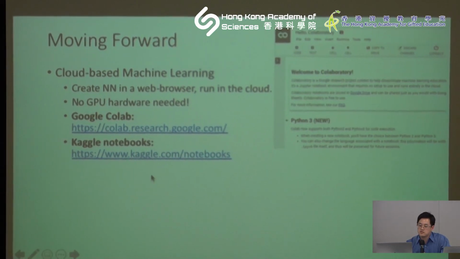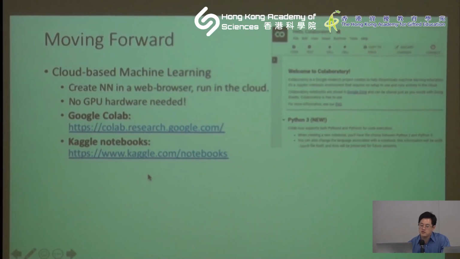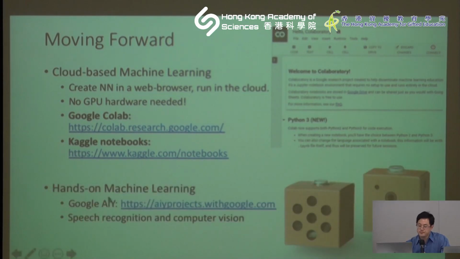It's a very nice interface. And there's another one called Kaggle Notebooks. Kaggle is a machine learning competition website, and Notebooks is their way of publishing code.